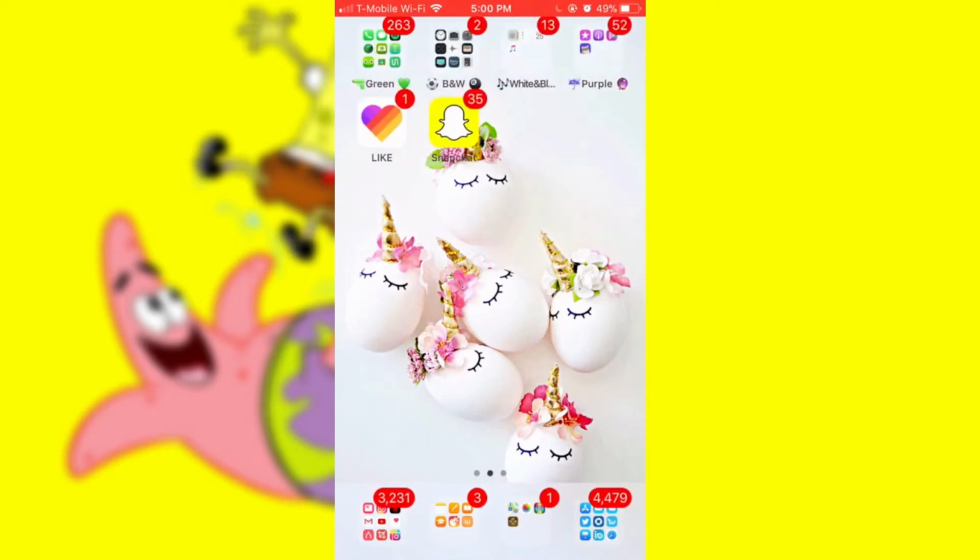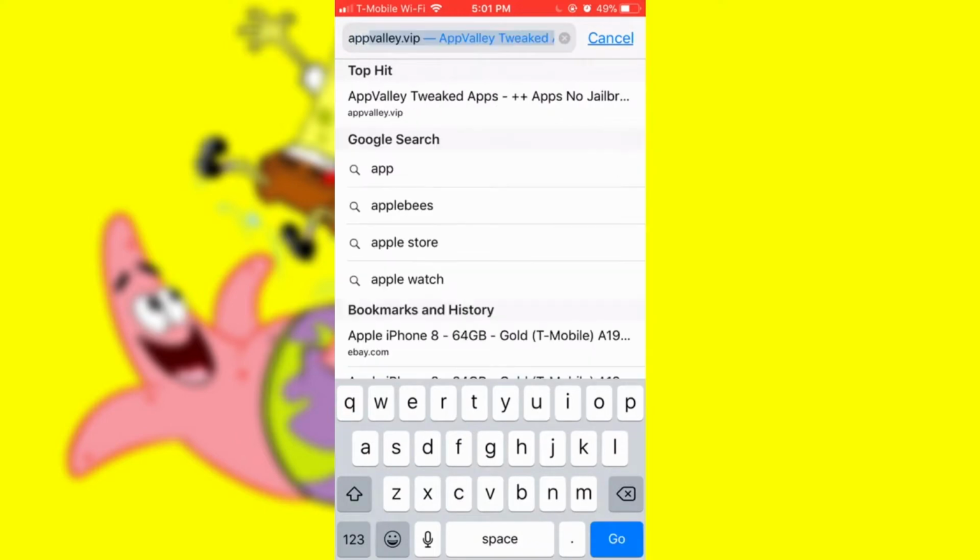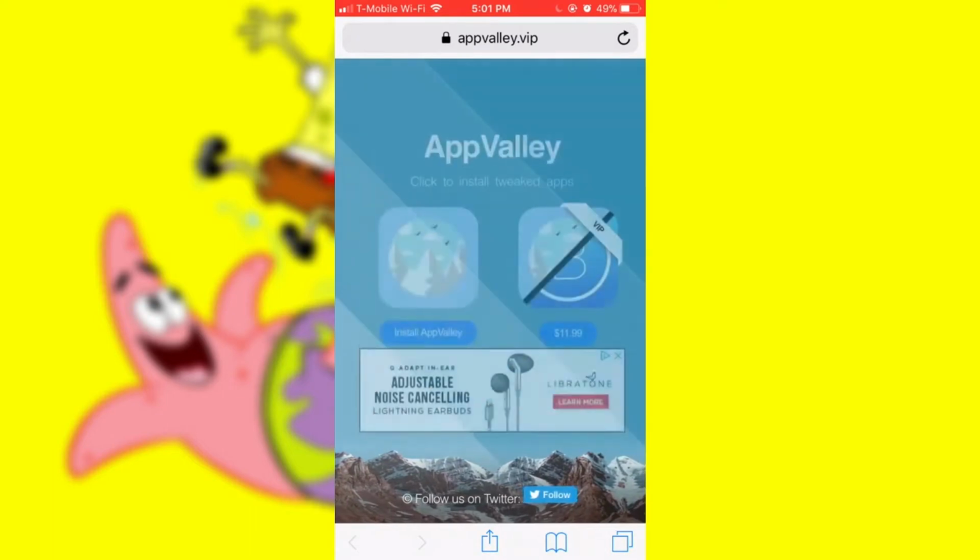Okay, so basically what you're gonna do is go on your Safari or web browser, whatever, and type in what I'm typing in. So you're gonna type in App Valley, just like that. This is the exact URL you want to use, appvalley.vip or whatever. Okay, I really cannot spell.